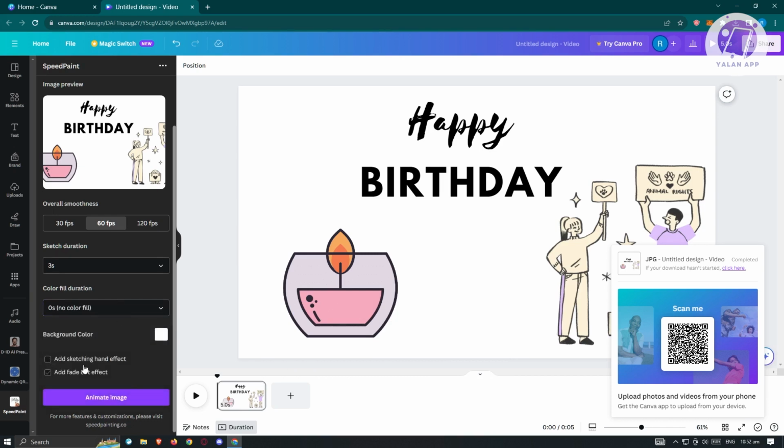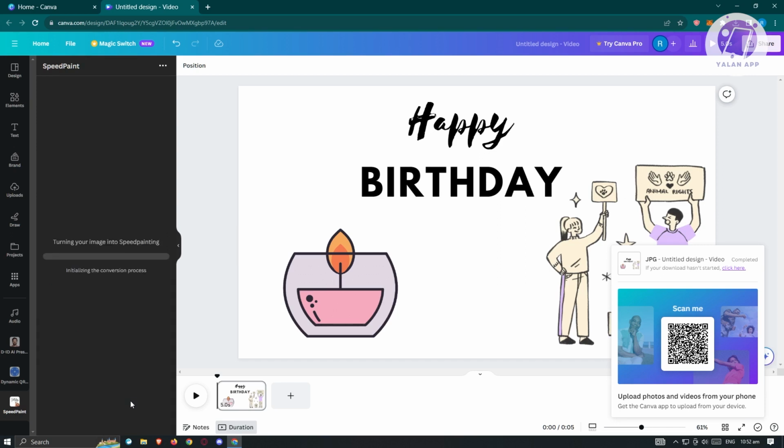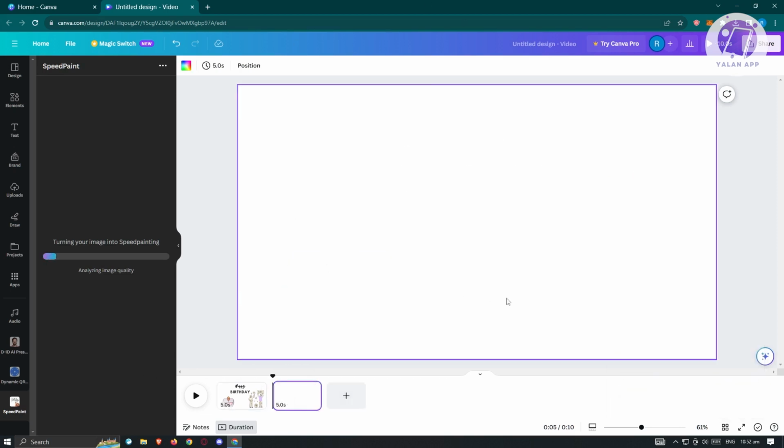Here we also have the option to add hand sketching effects, and the fade out effect as well. In this case, we only want to add the sketching hand effect, and just click on animate image. From here, it's going to start processing your image, and once it completes, it's going to add this into the next page that we'll be adding here. So for now, let's just wait for it.